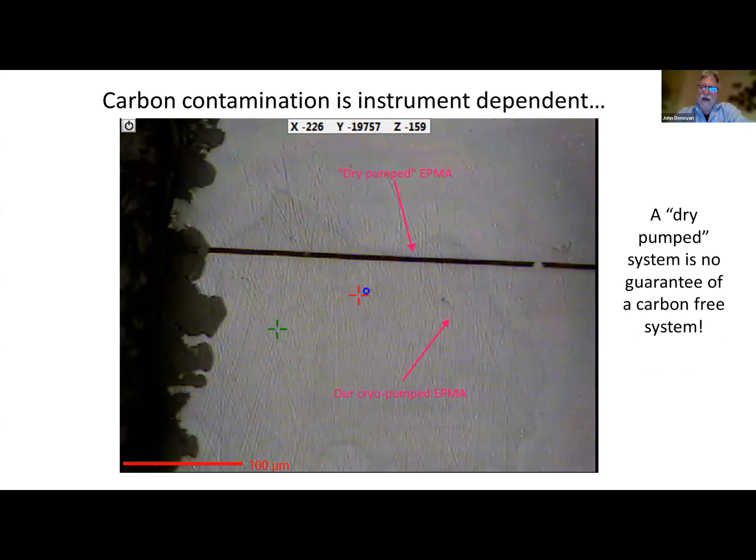A lot of manufacturers advertise a dry pump system to minimize carbon contamination, and that's not necessarily true. It depends on a lot of small details, including the maintenance of the instrument. But you can see that line there for the dry pumped EPMA, and you can see the carbon track going right across it. This was done in another lab.